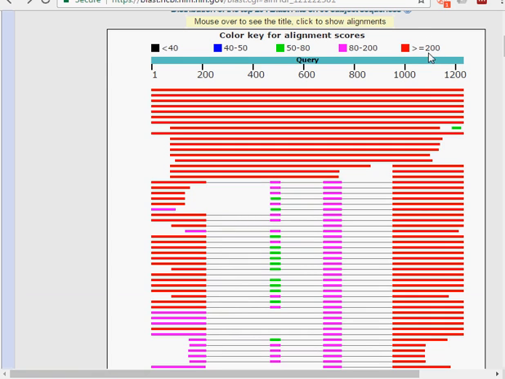which means that all alignments that have a score above 200 will be displayed in red, and you also have information for the other colors.